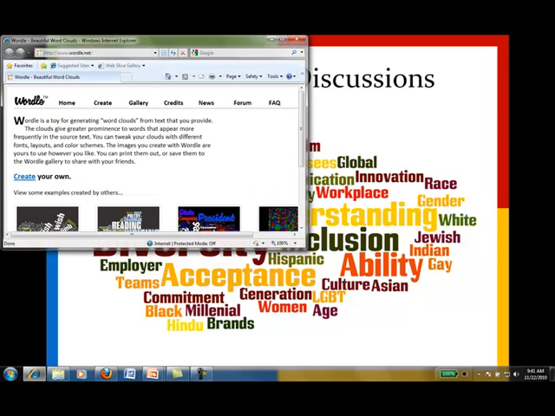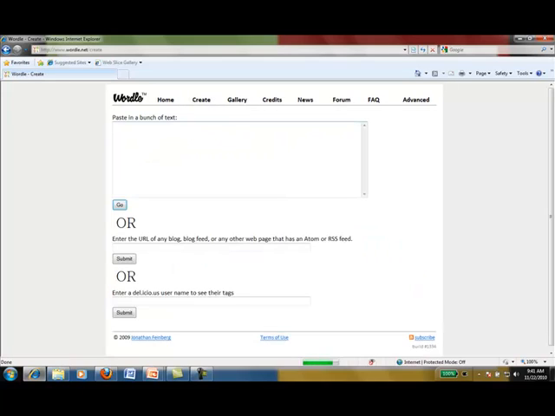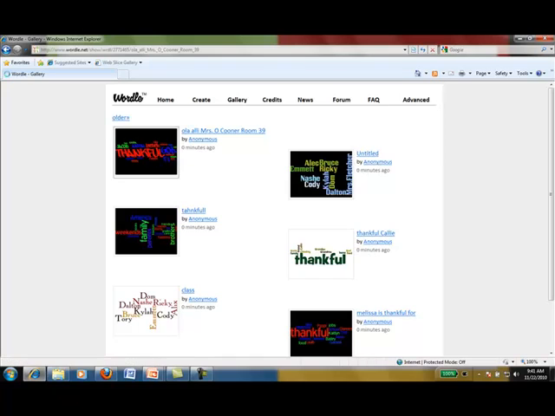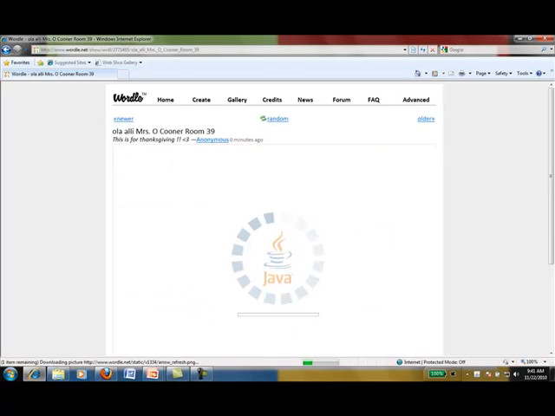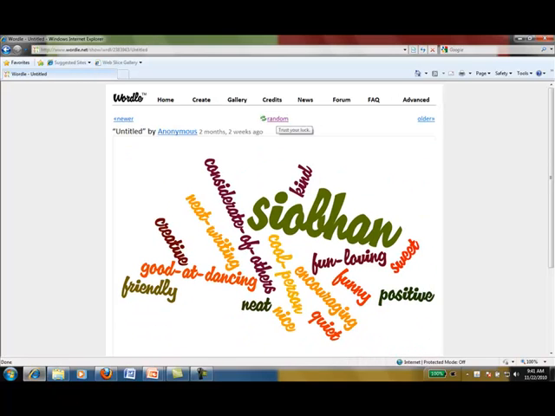So how it works is all you have to do is copy and paste the text from your discussion. You would go to create, and you could paste all of your text in there. What it would do is create a word cloud of your discussion, and that's something you could post for students to see. They've got different ones, so you can reorder them, randomize them, and choose different ones. So that's a neat way if you want to summarize the discussion for students.